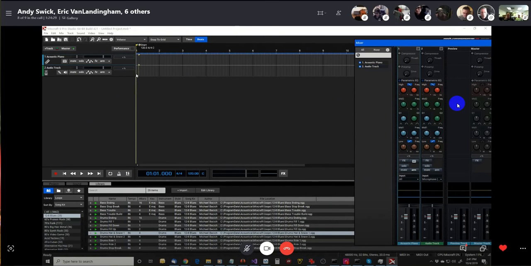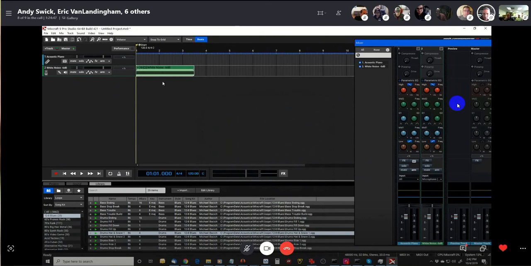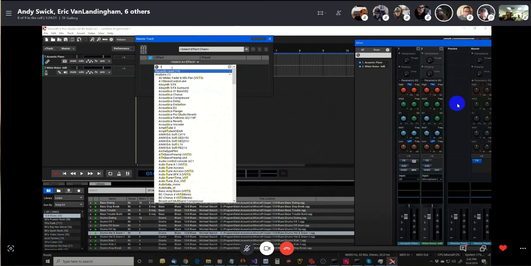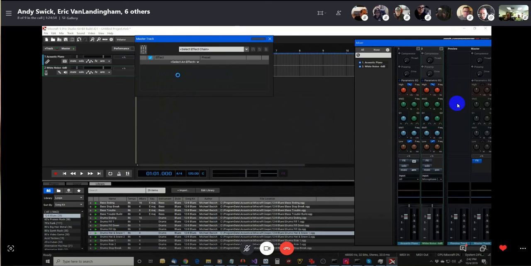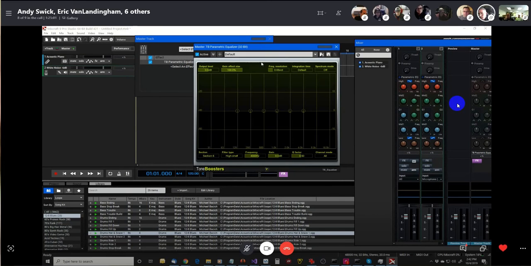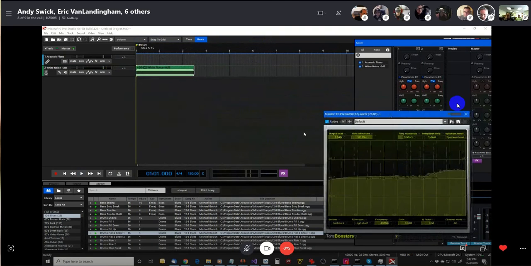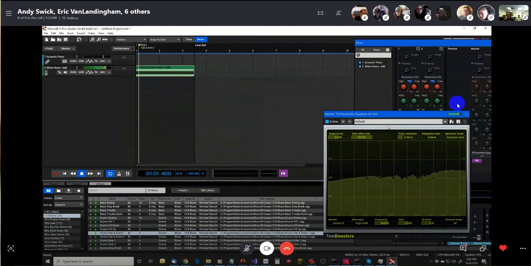So let me try to demonstrate. This is a fairly complex feature, but I'm going to try to just demonstrate what this actually does, how a parametric EQ works. And I'm going to do it by adding some white noise and looking at a parametric equalizer with our spectrum indicator.